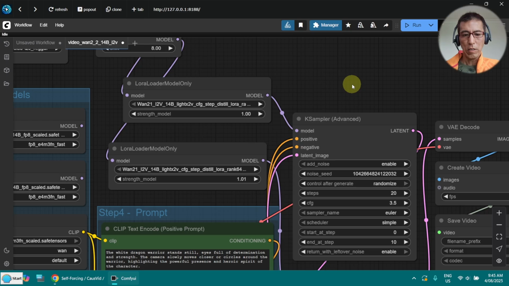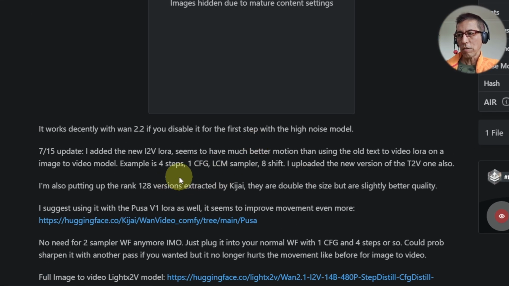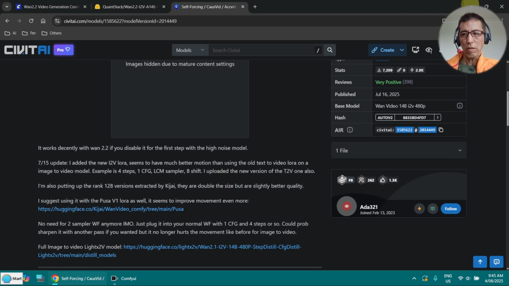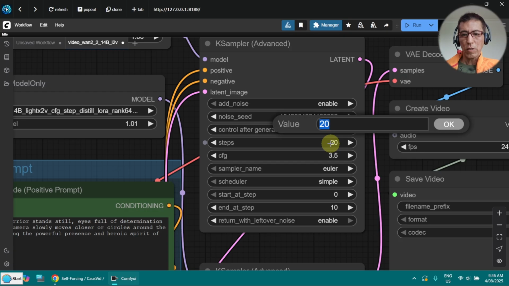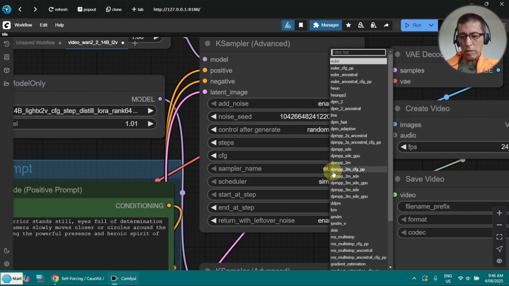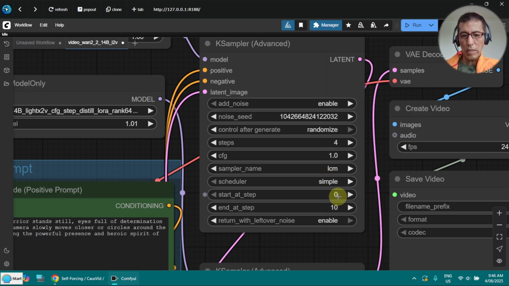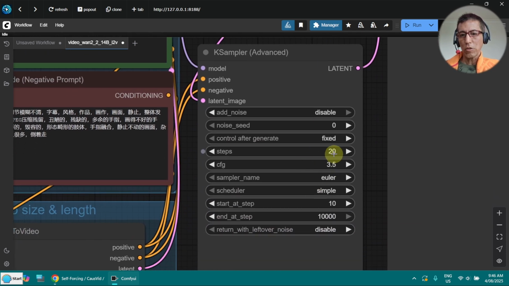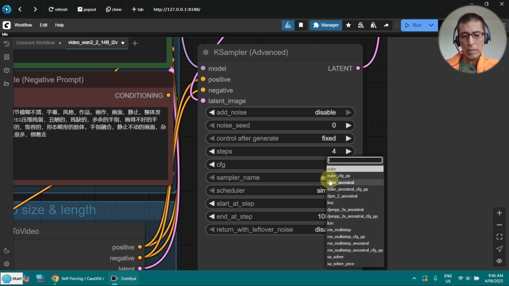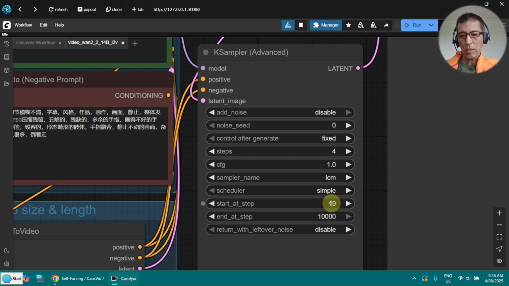So if we go back to the LoRA page, the recommendation is four steps, CFG equal to one, LCM sampler. That's what we need to change in our workflow. The default is 20 steps, we change it to four, and CFG to 1, LCM sampler. Here we start with step 0 and end with step 2 because we have another sampler to go, half of it. As you can see, the original steps are 20 and it starts half of it with 10. Now we have only got 4. Change this to 4 and CFG to 1, LCM sampler, and this one we start with 2.